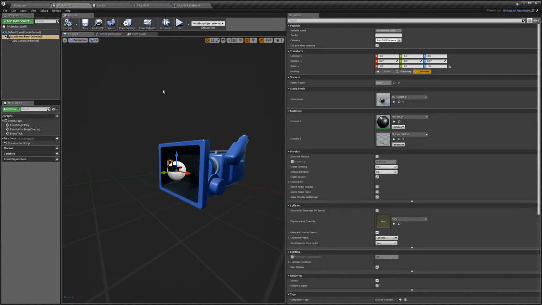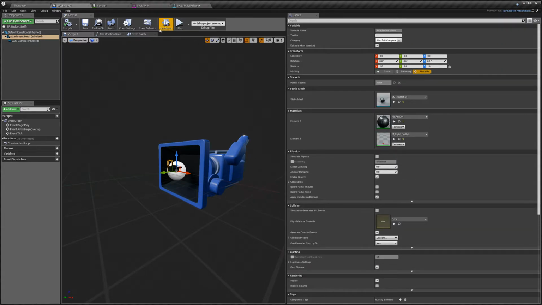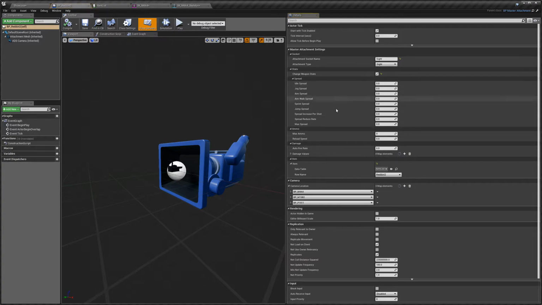Next, we're going to need to position the ADS camera because this is a sight, so we're going to need to set that up. If you're using a magazine or a muzzle attachment, for example, you won't need to do this part. You should pretty much be done if you're doing a magazine or anything like that. Obviously, you're going to make sure that you set these values.